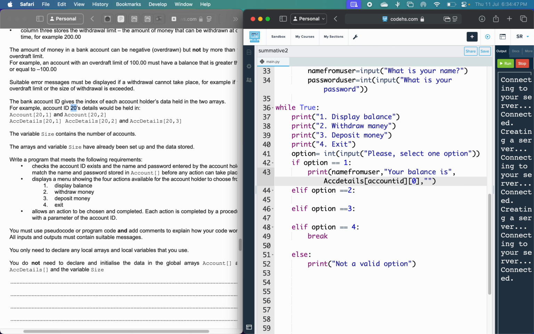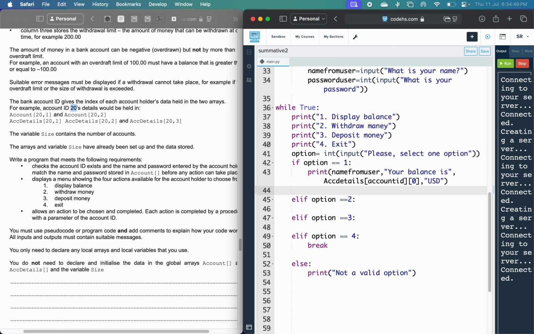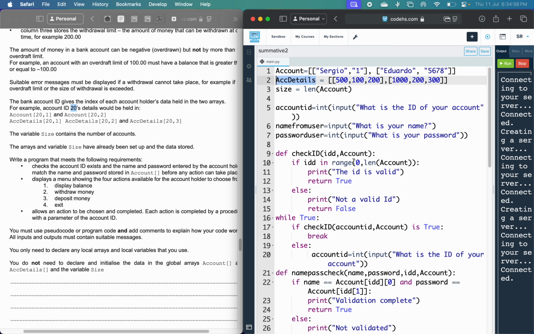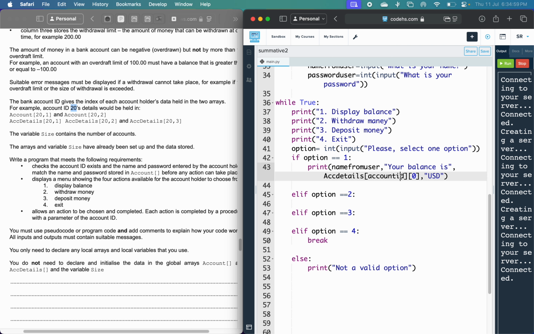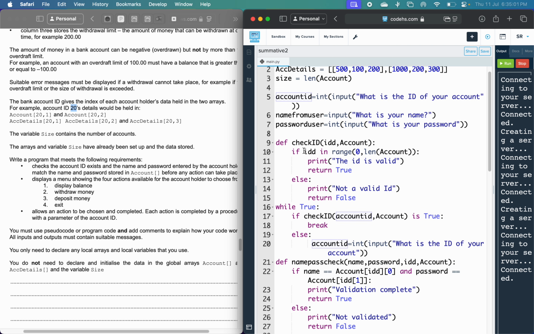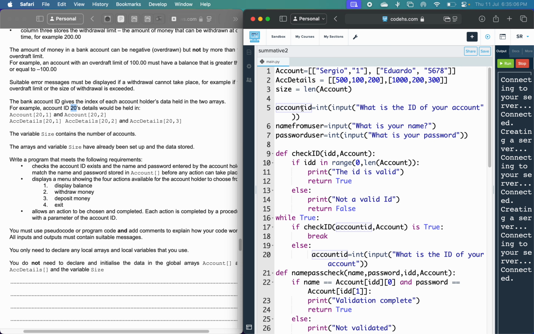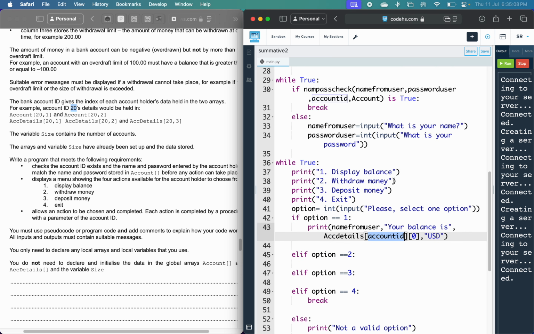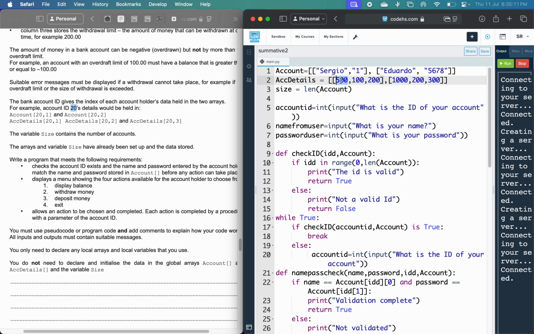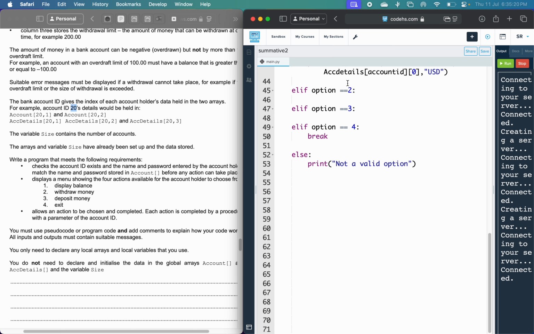And that will be it. Okay, that's basically what it says. It goes: name from user, Sergio. Your balance is, go to account details, meaning this array, go to subindex account ID, which should have been 1 or 0, yes, in this case, and go to subindex 0. Remember that subindex 0 in each column is going to be the balance.